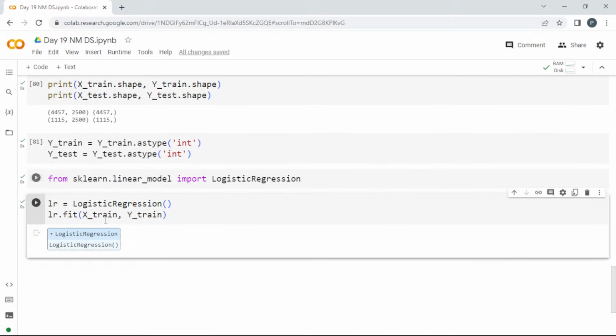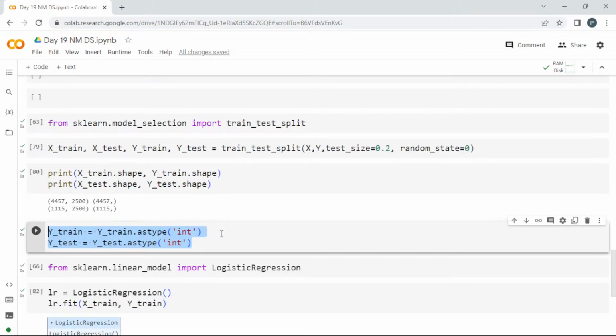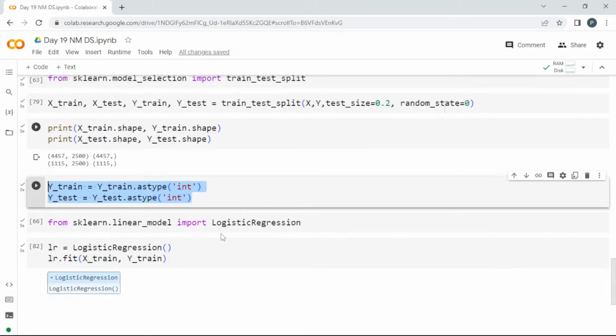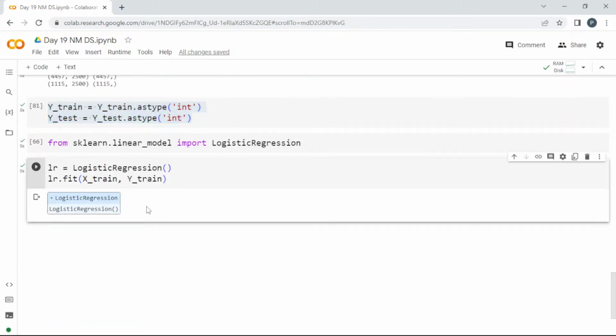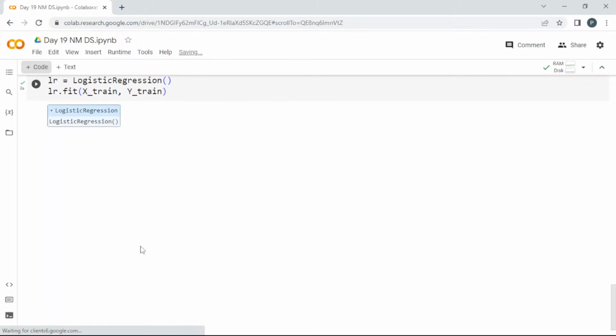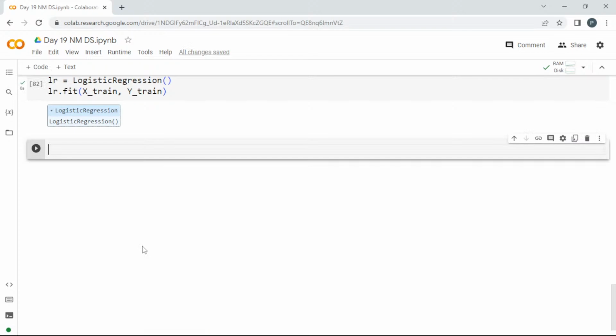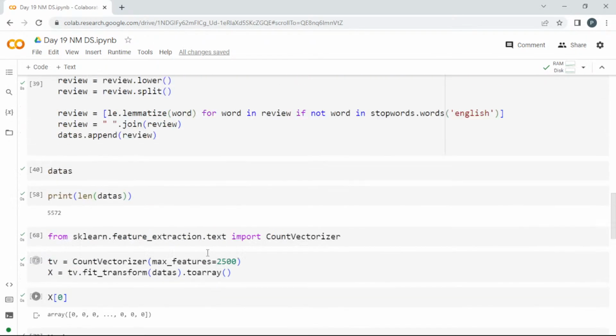Okay guys, I hope I have solved it. We just need to turn them into integer format. Okay guys, so I tried to crack it and it's done. Now the model is fitted. I hope we can continue with the class. So now we have fitted it and we can also go for prediction, I think so. So I hope we can go back to the TF-IDF vectorizer.